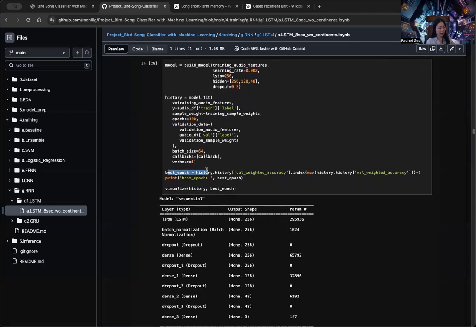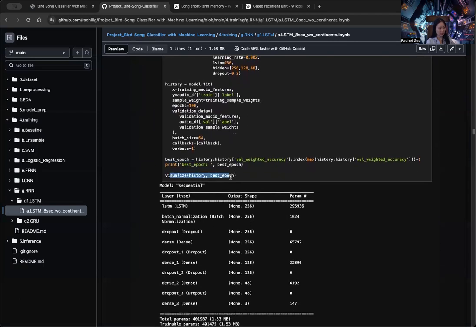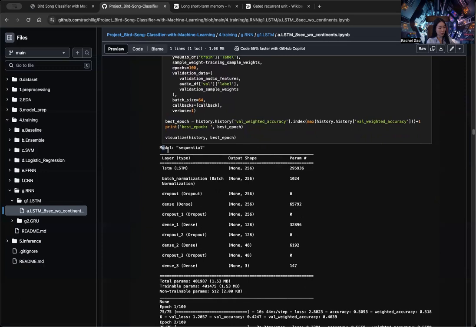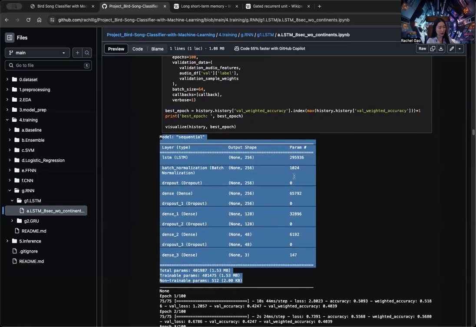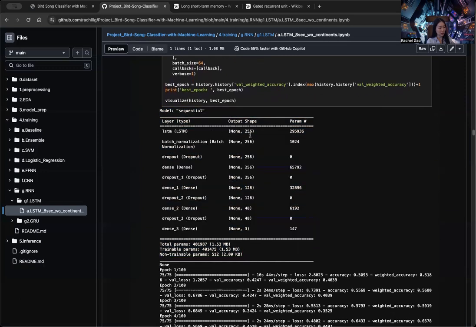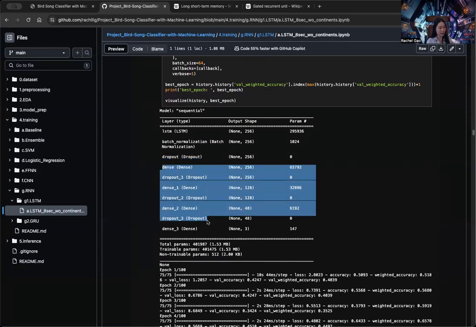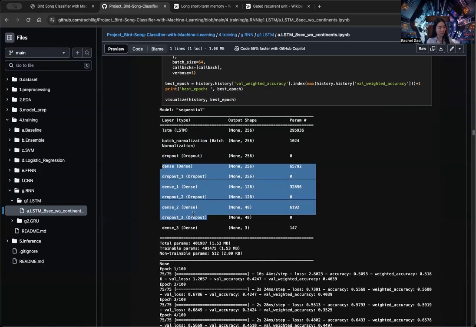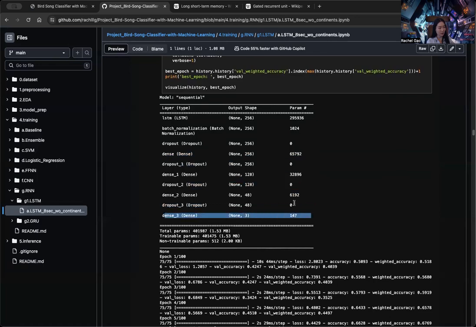And here is where I get the best epoch, and then I visualize the results. Here is the model summary as it's being compiled. We can see that we start with an LSTM layer of 256 nodes, followed by a batch normalization and a dropout layer, and then followed by 3 dense layers, each followed by a dropout, with a final dense layer of 3 units.